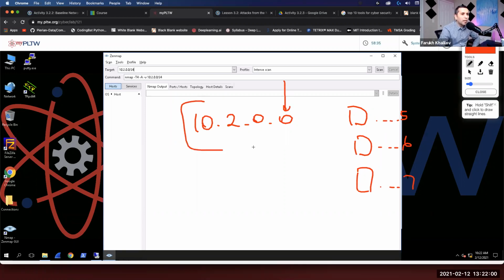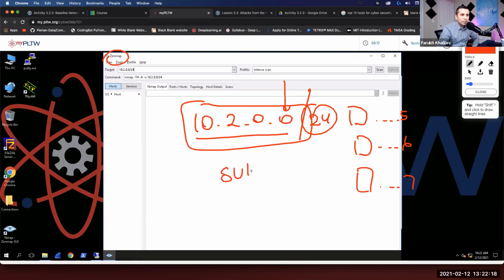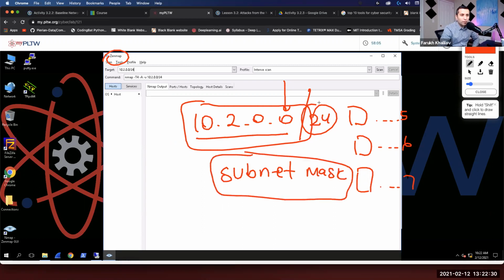Basically, what I'm telling my computer, my Nmap, is: can you please start with this IP, with this 0, and scan how many computers we have under this IP? And we have a /24. This is the subnet, that is a subnet mask, guys. We are going to talk about it in the future. Right now, don't worry about it, because we are going to cover it later: an IP, a slash, and a number, and what it means.